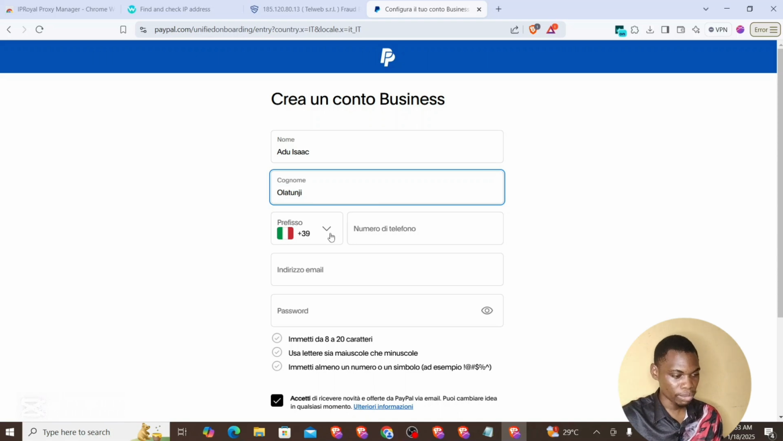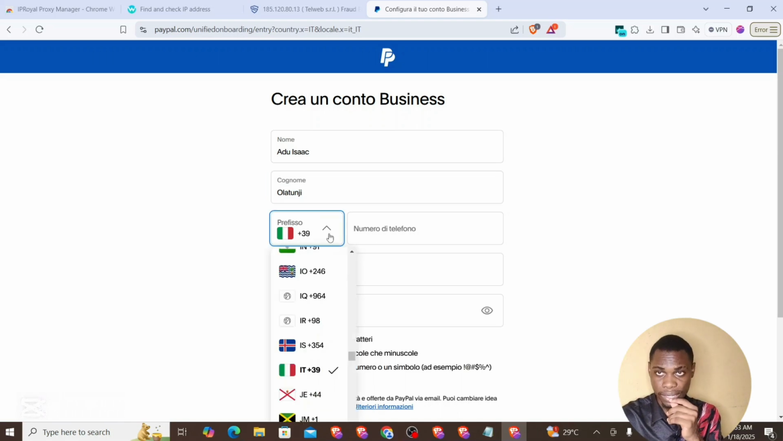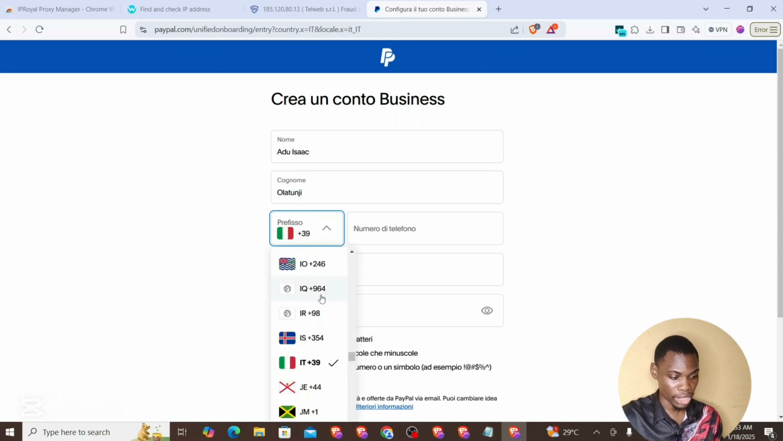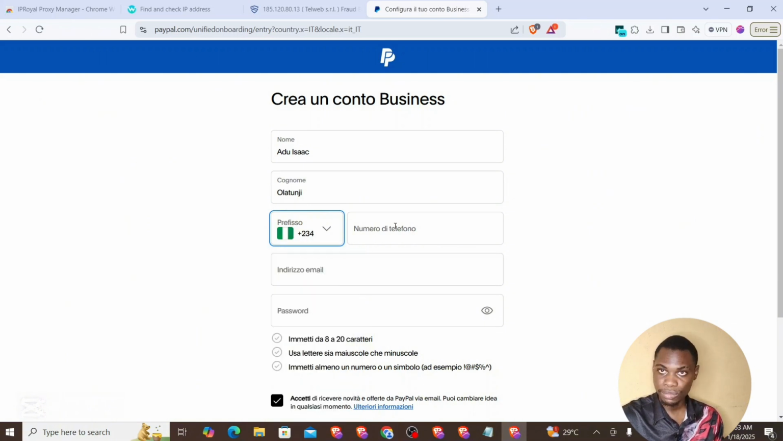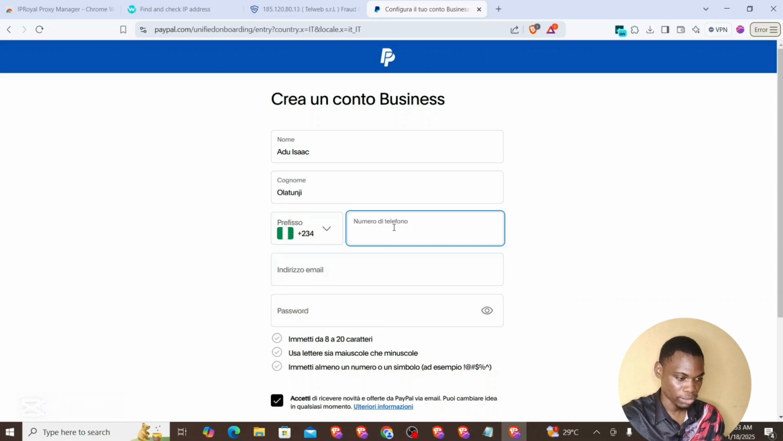So now for this phone number, I will not be using my normal phone number. I'll be using my local country phone number, because I have the option of changing my phone number. Anytime I want to log into another browser again, they might request a code to my phone number, which means I can receive the code easily on my phone.